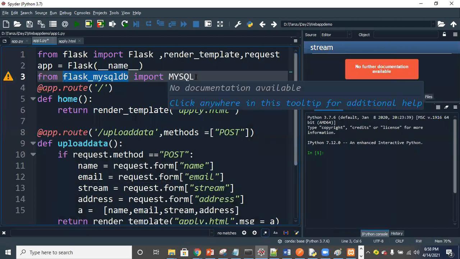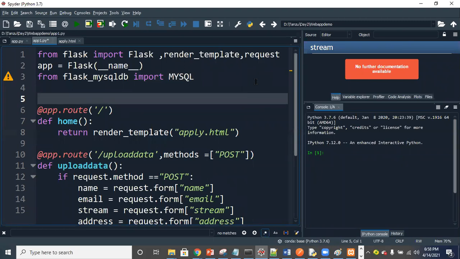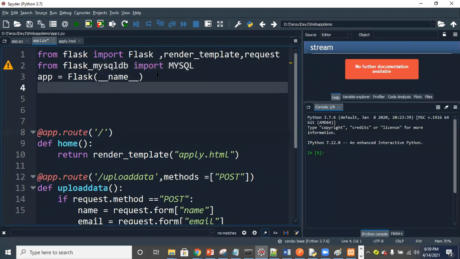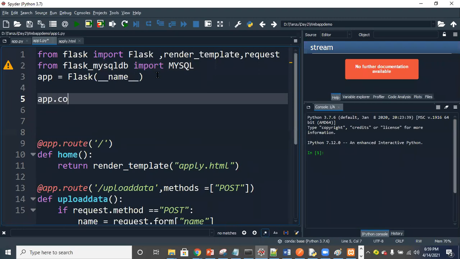Now what you have to do is, first of all, get connected to the MySQL DB. For that, you have to give some configurations. Now let's see what all those configurations are. app.config. Sorry, after app you have to write. You can use Spyder, PyCharm, anything. Then app.config of, give it as MYSQL_HOST.